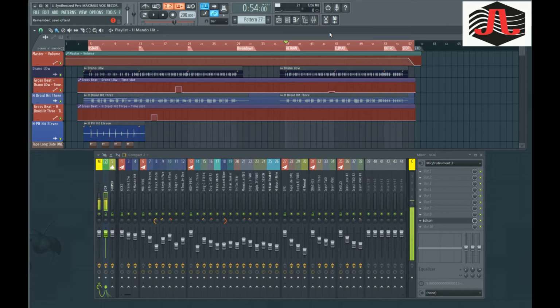It's all native plugins. There's nothing in here that was a third-party VST or anything. It's all native. And it's in 5/4. I happen to like the whole odd time signature thing. The last track was in 7/4, so I don't know if anybody caught that.